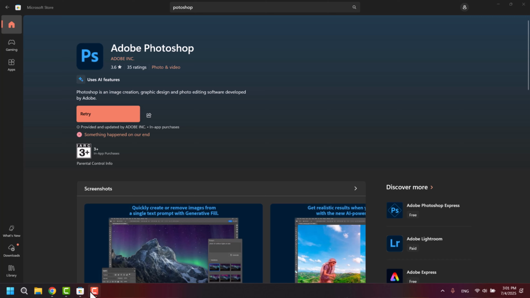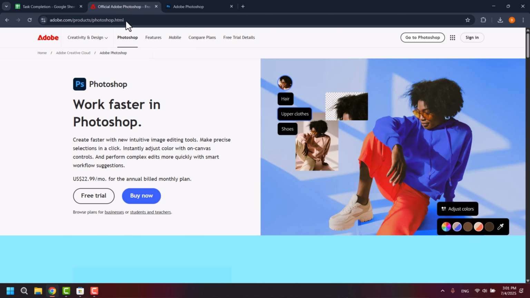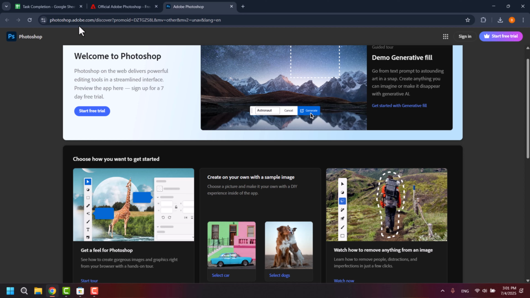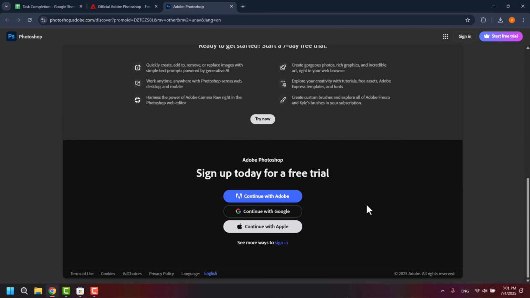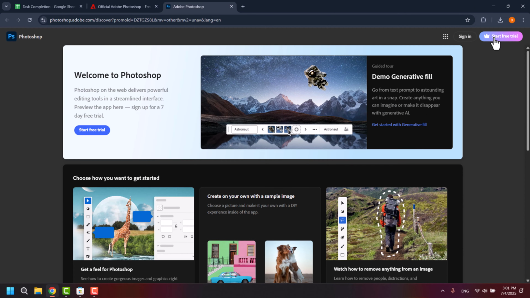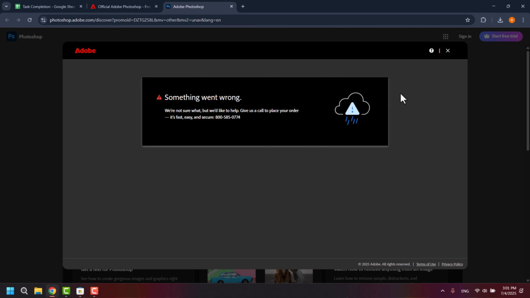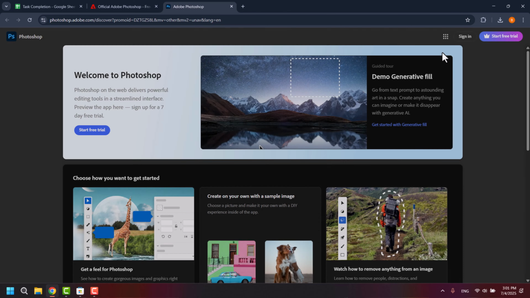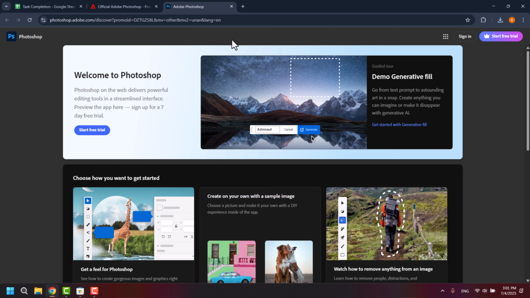The other option is you can head over to your browser and go to adobe.com or you can head into photoshop.adobe.com. Once you're here, you'll get this option right here. You can click on continue with Adobe account or continue. You can click on start free trial and proceed for the free trial option, entering in your credentials. However, after 1 week, you'll have to pay for it and you'll get the download link right away.